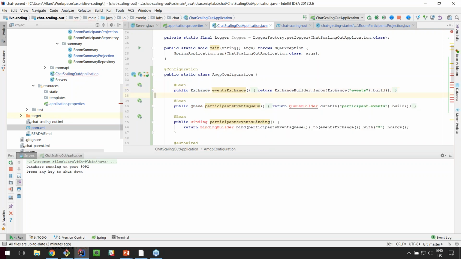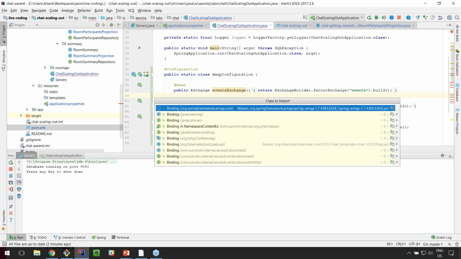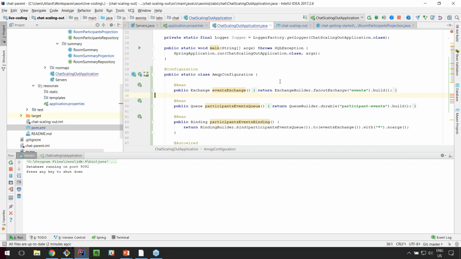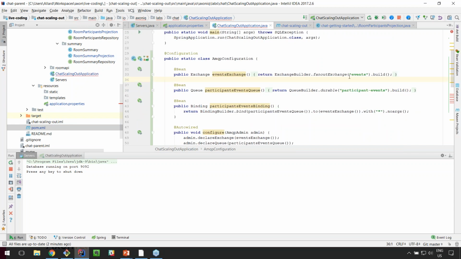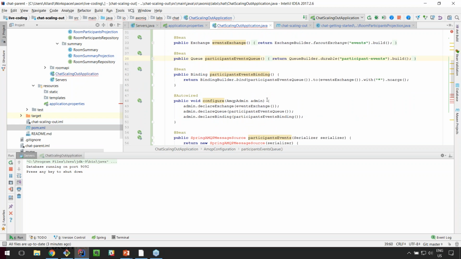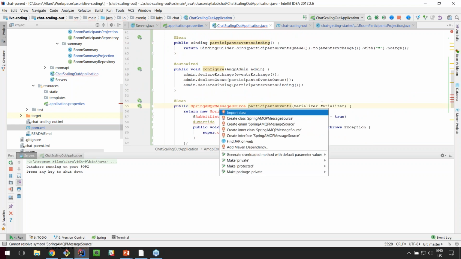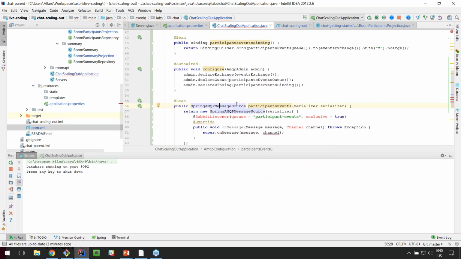The Spring. So this is all Spring configuration to define the AMQP queues that we want. We have an exchange called events. We have a participants event queue called participants events, and then we bind that exchange to the queue so that all messages sent to that exchange are received on this queue.